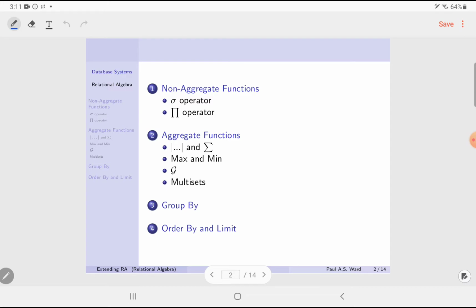The lecture is broken down into 4 sections. First of all, we'll look at the application of non-aggregate functions to relational algebra. Then we'll consider how to add aggregate functions in relational algebra, and we'll finish up with dealing with group by operations and order by operations, sorting.